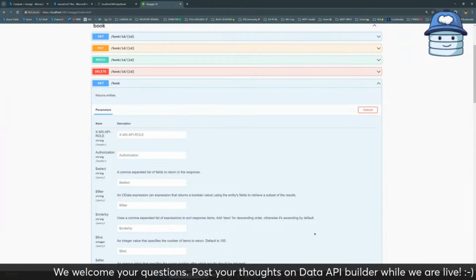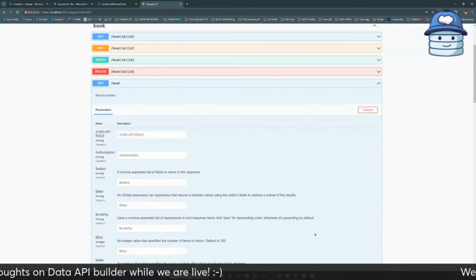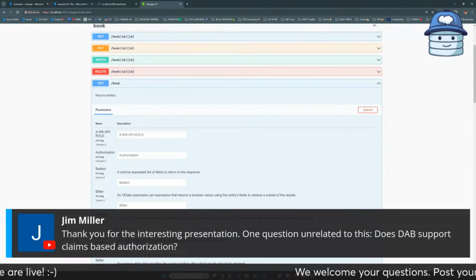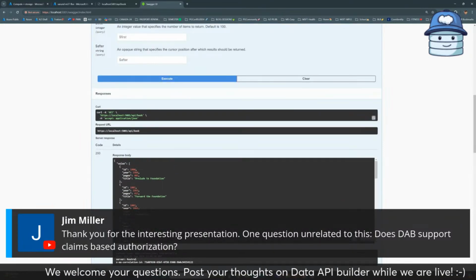Now, Varun, we have a question, and I can answer this question from the SQL Server side, and I'd like for you to answer it for the Postgres side. So the question is from Jim. He's asking, does DAB support claims-based authorization?